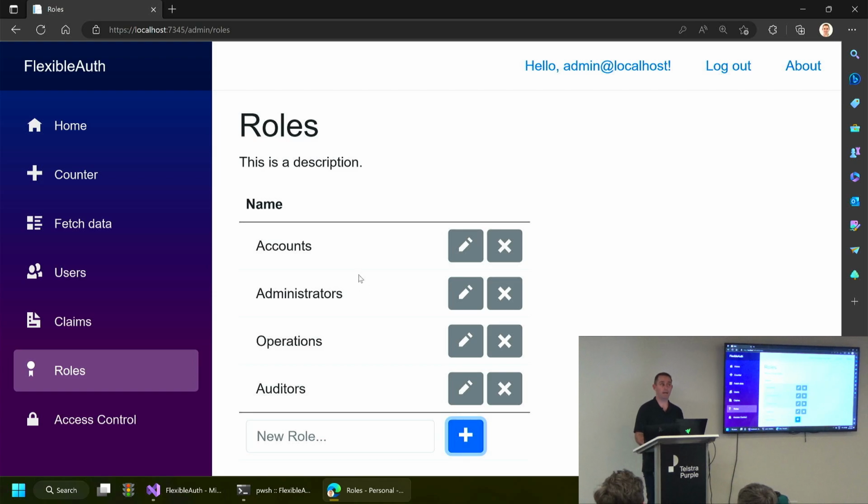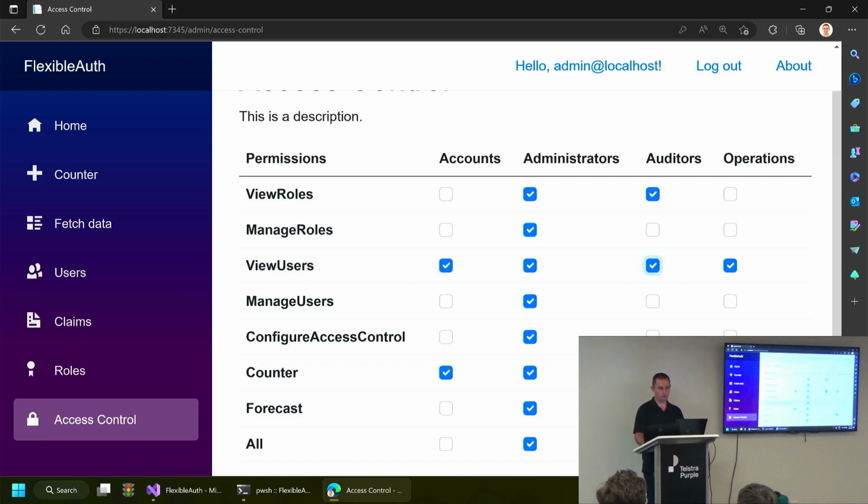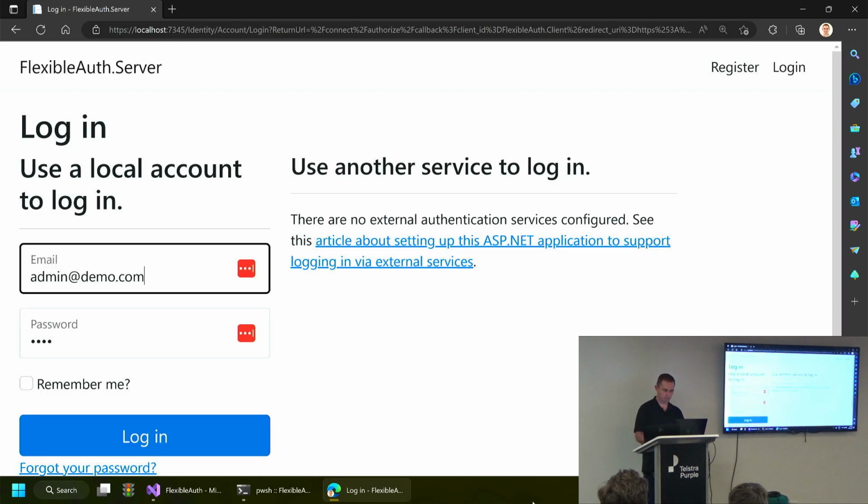And now I want to configure access control for that role. So we go to access control, and we can say you get the ability to view roles, to view users, to... Well, I want you to be able to see access control as an auditor, but I don't actually want you to configure it. Maybe we'll fix that one later. Counter and forecast. Now those changes are being synced with the server as we go. So if we log out and log back in as the auditor now, we should have the necessary level of access.